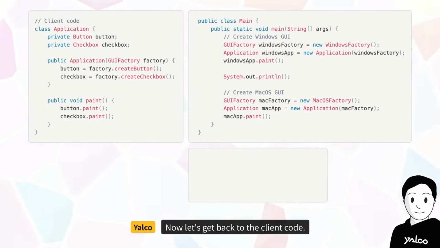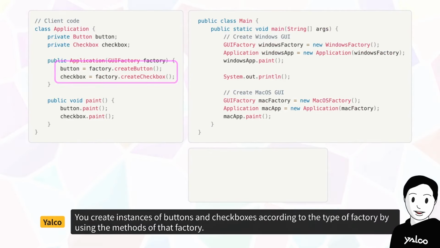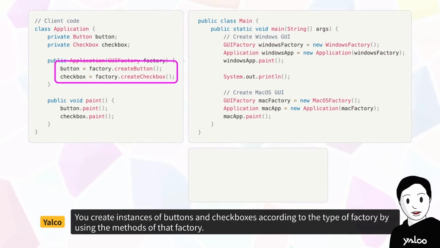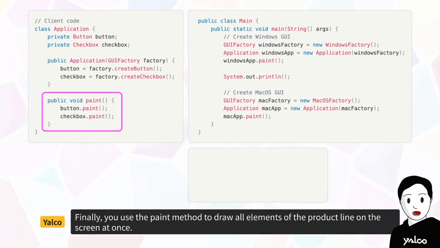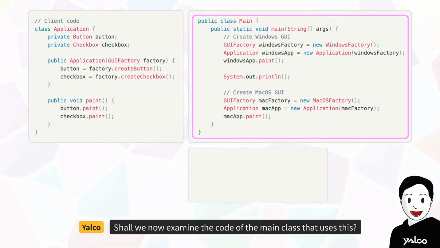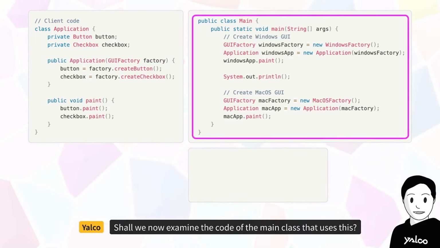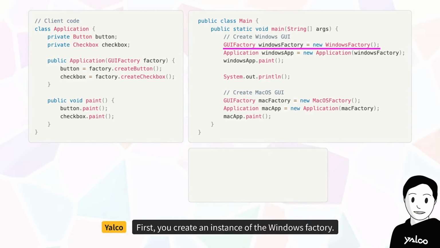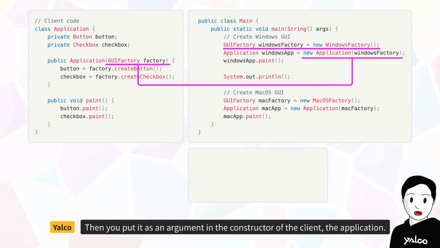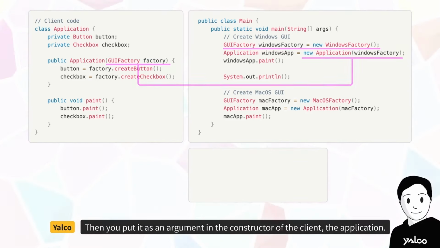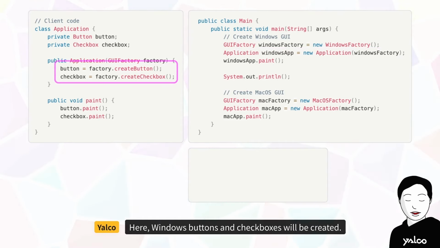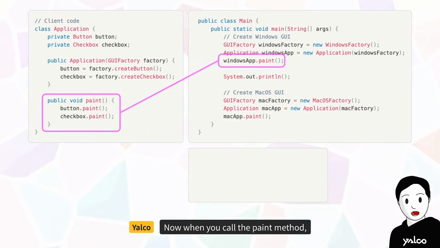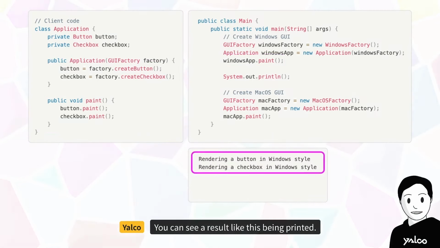Now let's get back to the client code. You create instances of buttons and checkboxes according to the type of factory by using the methods of that factory. Finally, you use the paint method to draw all elements of the product line on the screen at once. Shall we now examine the code of the main class that uses this? First, you create an instance of the Windows factory. Then you put it as an argument in the constructor of the client, the application. Here, Windows buttons and checkboxes will be created. Now when you call the paint method, you can see a result like this being printed.